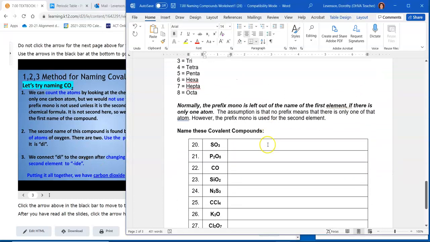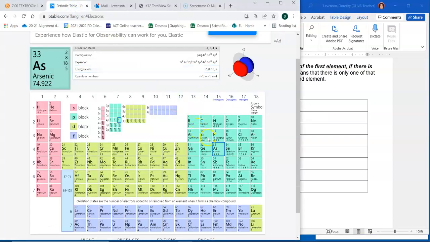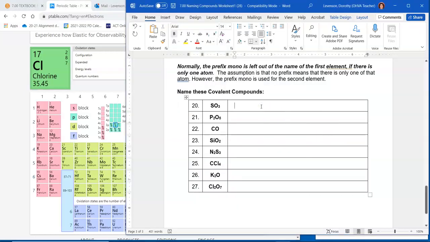So let's try a few. All those directions are on here. Let's look at SO3. S, if you look at it, these should all be nonmetals. S is sulfur. O is oxygen. Okay? So we're going to have sulfur and oxygen, except now we have to do the rules. We have to use our prefixes. On the first one, if there's only one, we do not have to use mono. On the second one, even if there's one, we always use a prefix.